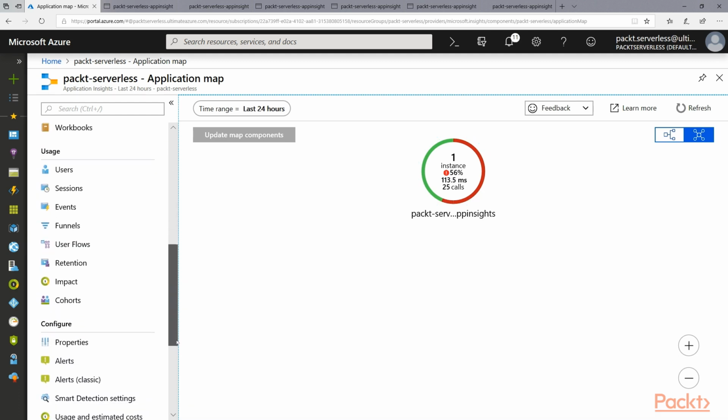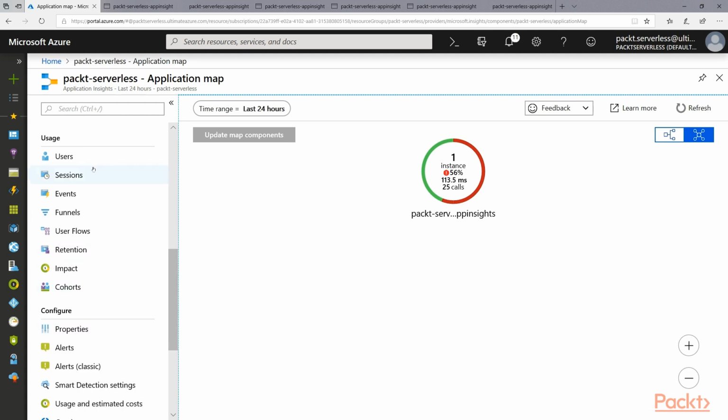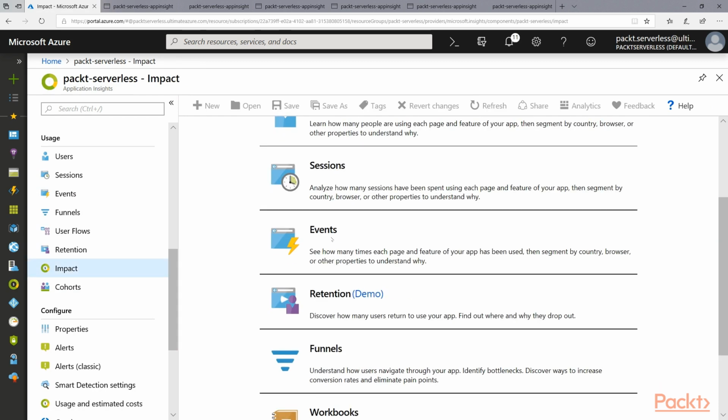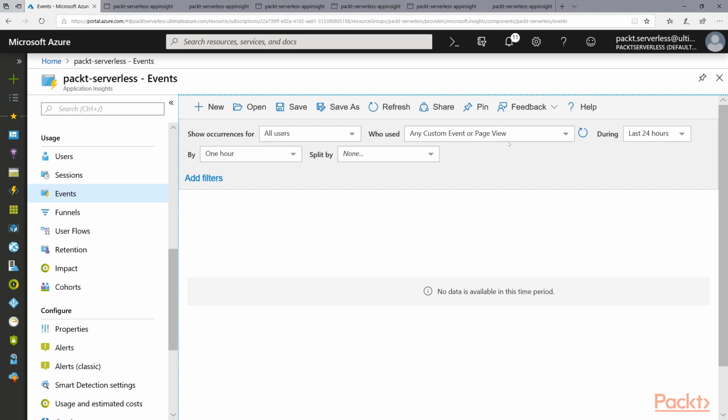Another useful piece of usage information is down here in usage. Start in the impact, where you can get an overview of which of these different types of data points you can use for your function app. But the one we're going to zero in on is the events. We're going to look for all users, for any custom event, page view, or request.